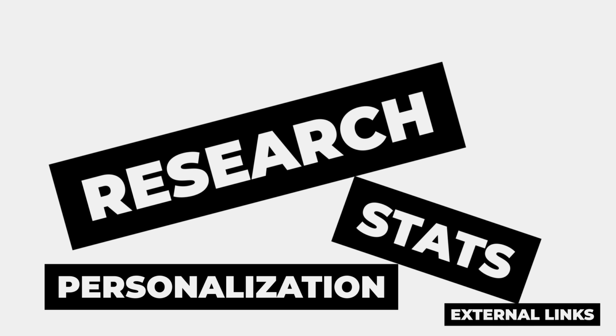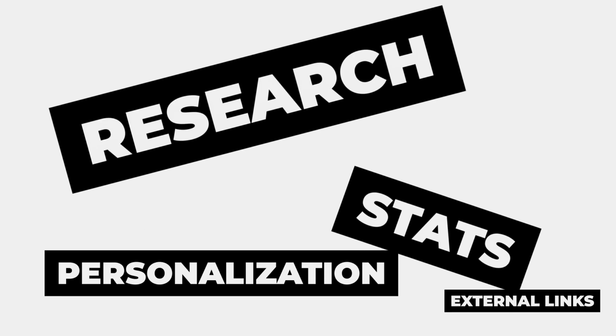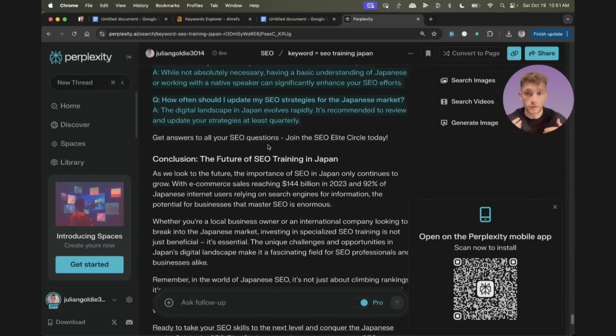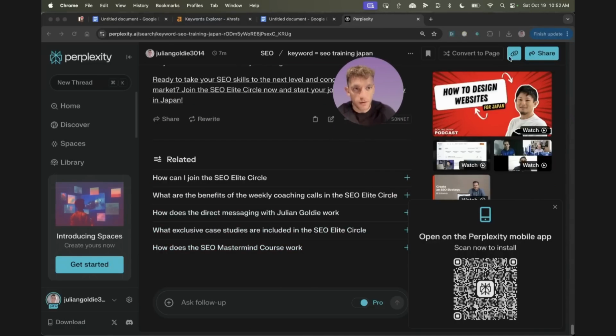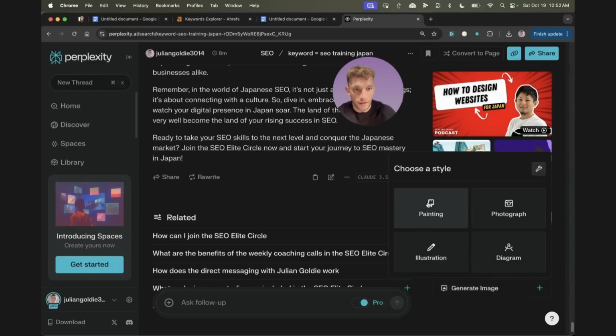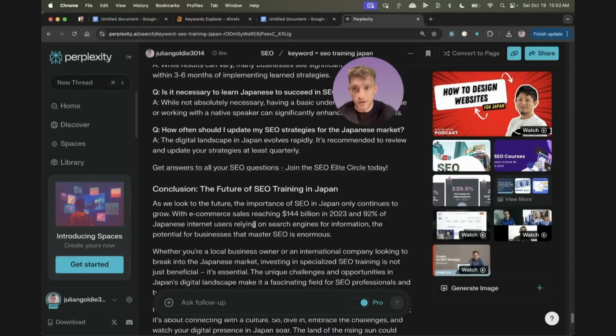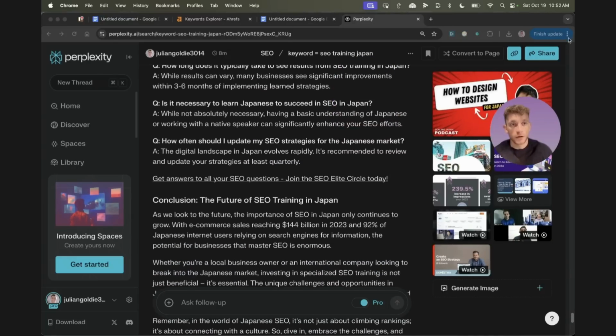It's got the research, it's got the personalization, it's got the stats, it's got the external links, it's included the FAQs, entities, and LSIs, and it's just super powerful. Additionally, you can also search for videos and find relevant videos throughout the content, and images too. So you can select, for example, painting, photograph, illustration, and you can easily create an article that actually ranks with SEO, but in a much more automated way.